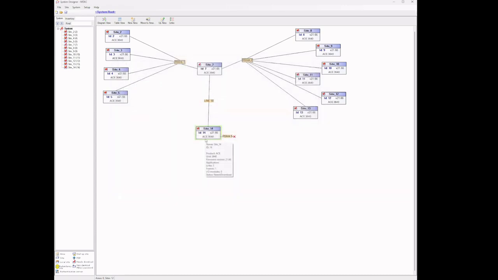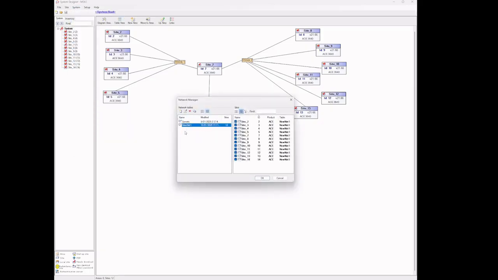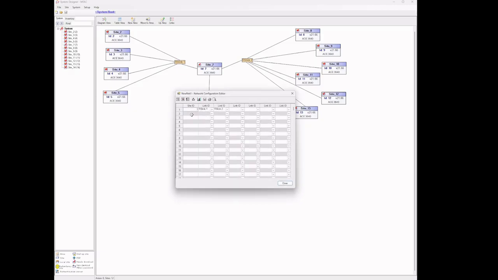Okay. Next we need to define Site 14 in our network table as well. So let's go back to our System and Network Manager. And we'll go back to New Net and we edit that one. And we have to update Site 7. So we put in link ID 10. We add link ID 10. And in here we enter 14.